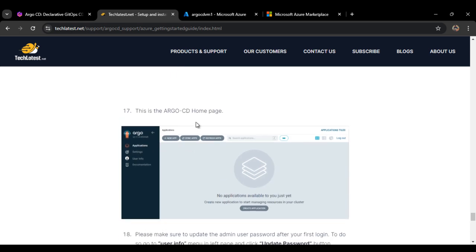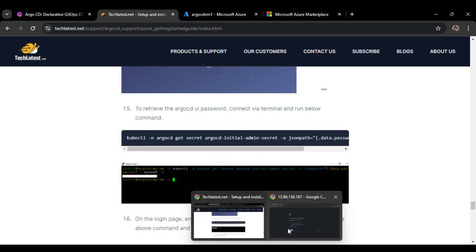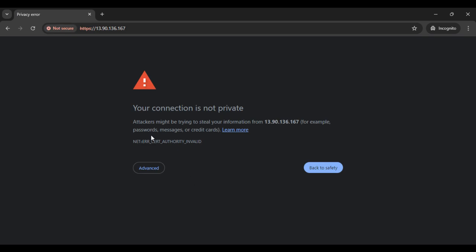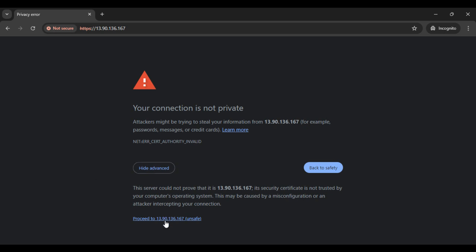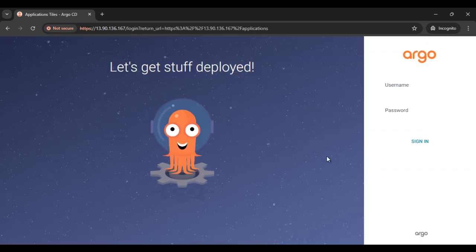Let's go to our browser again, then reload this. Yes, it will take some more time. Yes, you can see that this is coming. Your connection is not private. Now click on advanced, then click on this IP address. And here you can see that we have successfully viewed our Argo CD user interface. Now give username as admin.